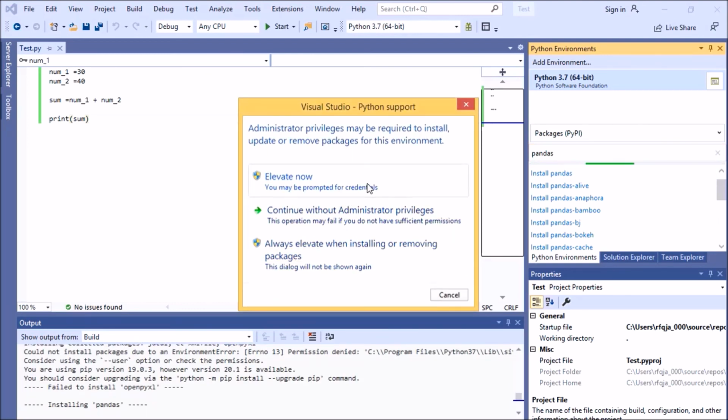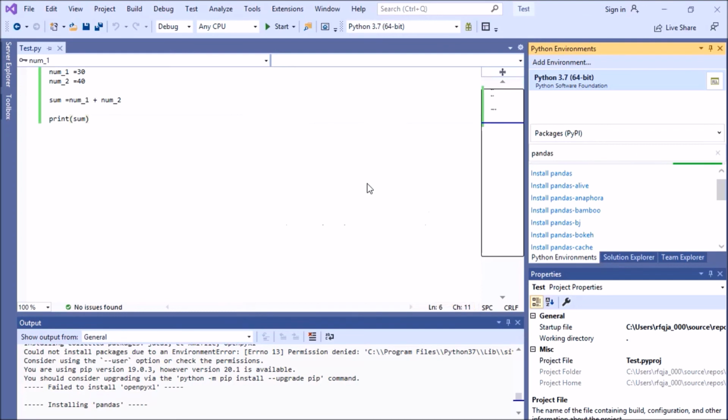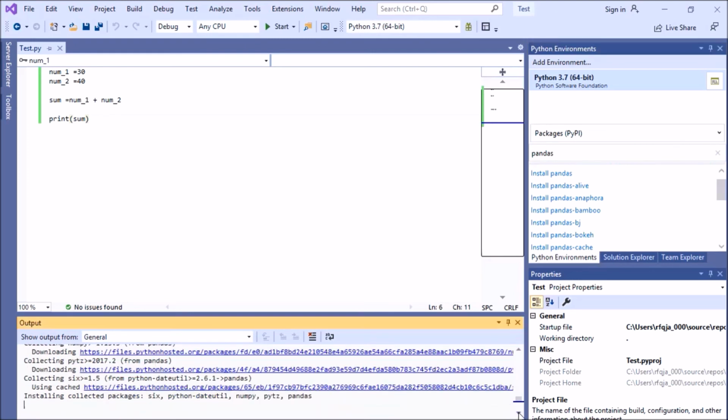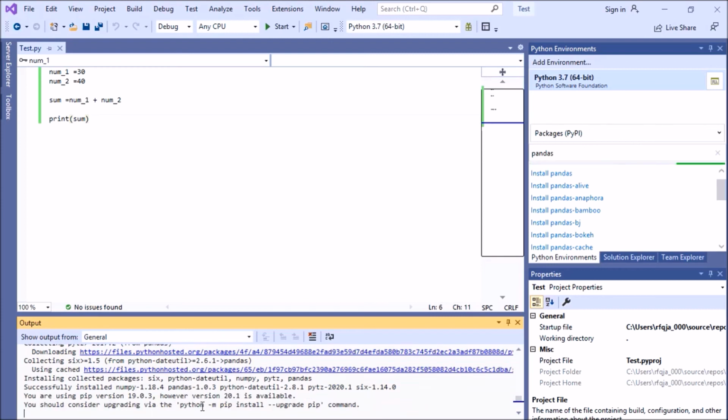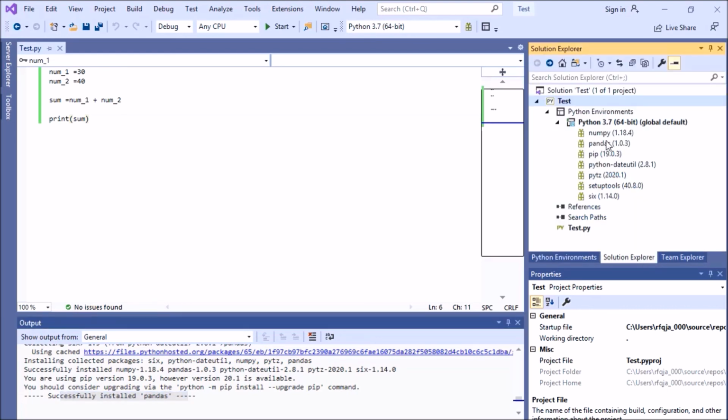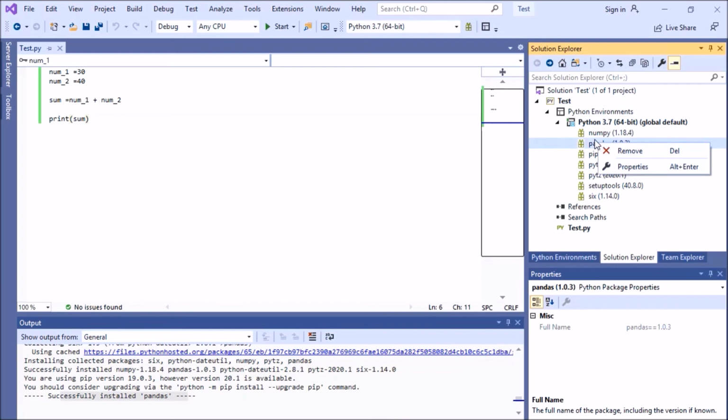Elevate. Now let me check with the credential. Okay, so we can see I successfully installed NumPy, pandas, and others. You can see that I successfully installed pandas. Now you can see this Python package here in the Solution Explorer. Along with pandas, we have NumPy, Python dateutil. These are the modules installed along with pandas. If you want to delete this, you can just right click on the modules and remove it.